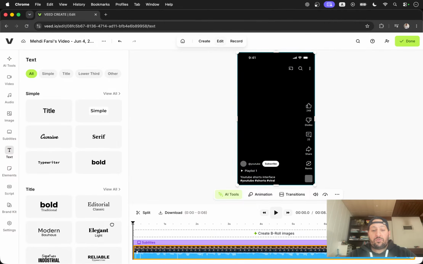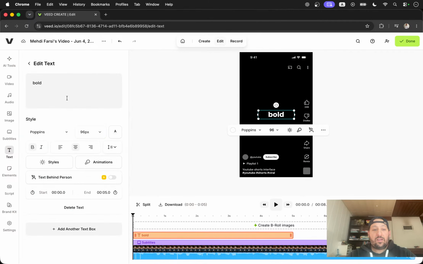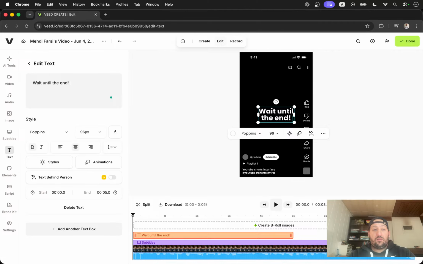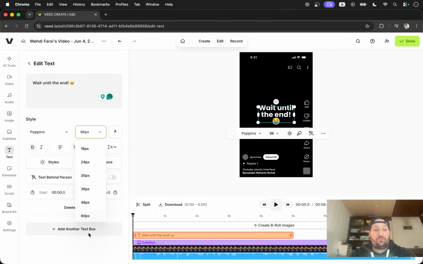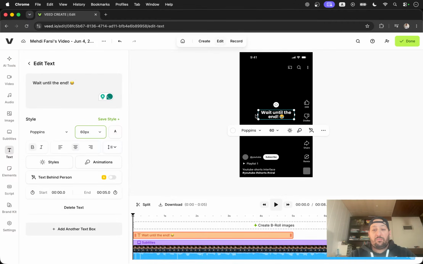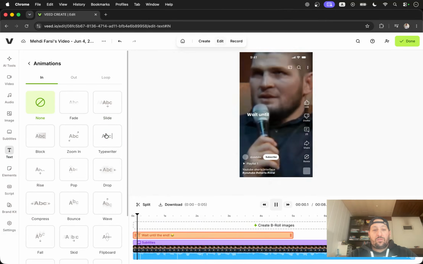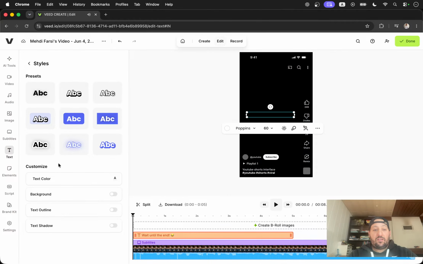And now let's add a small text. We put the cursor at the beginning. One text. Let's say, wait until the end. To hook the viewer, we put, for example, a font of 60 pixels. We use a typewriter animation, and we add this style as this preset, as it will make sure that our subtitle, our text, is well seen.